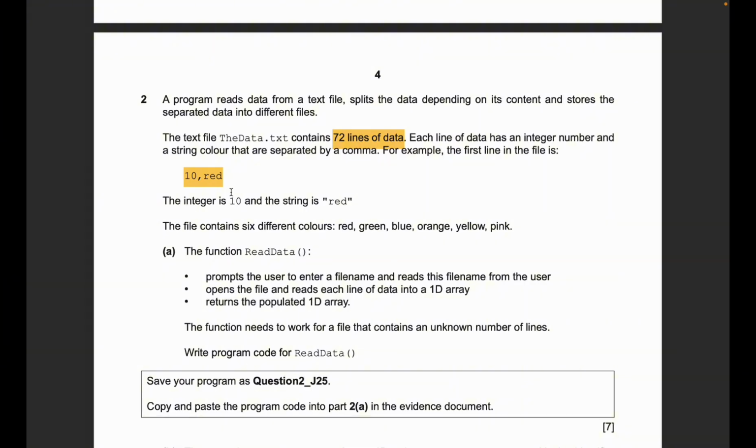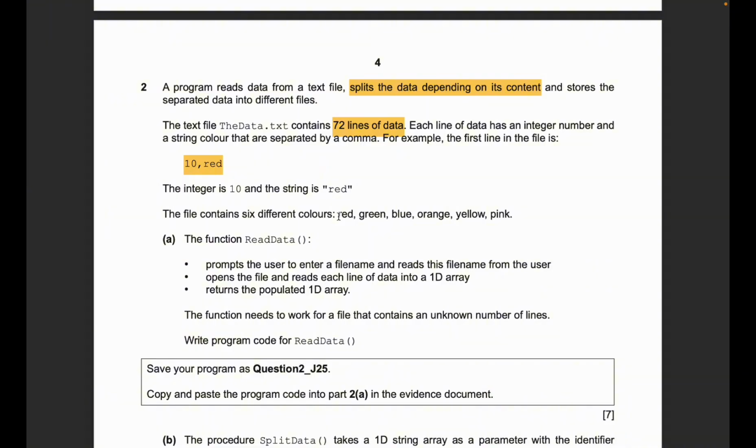So when they say in the question that it splits the data depending on its content, we can assume that they're going to ask us to split the color and the number, and we'll use comma separation. The integer is 10 and the string is red. The file contains 6 different colors: red, green, blue, orange, yellow, and pink.